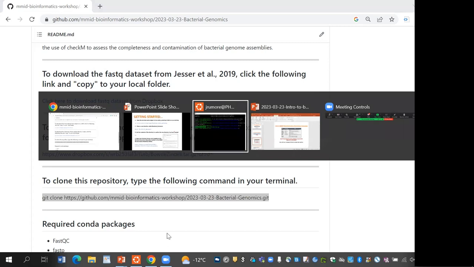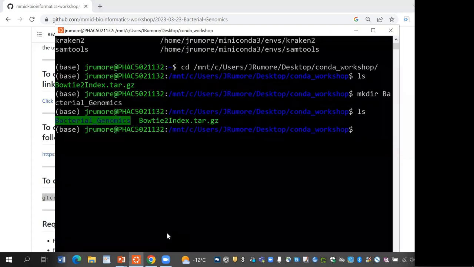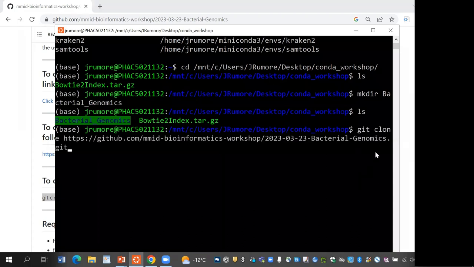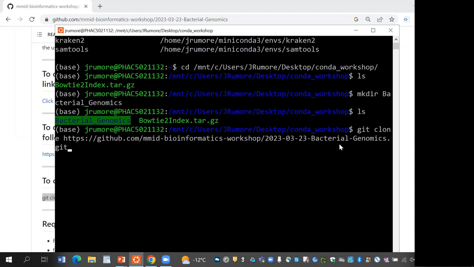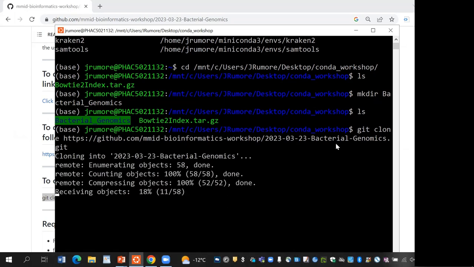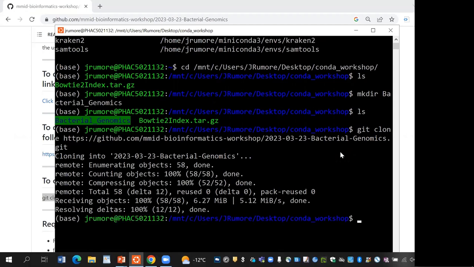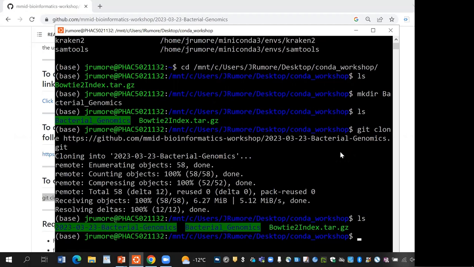Once you copy the link, you're going to return to your terminal. It should be git clone, and then we're cloning our entire repository for our bacterial genomics workshop. I'm going to press enter. Now we're going to make sure that the repository was created. Okay, we can see it. So we have our bacterial genomics folder, and then we have our clone directory.